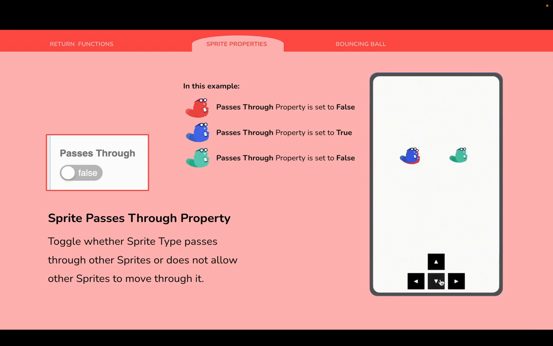Whereas the teal or like greenish beaver, its passes through property is set to false, and so when the red sprite tries to collide with it, the red sprite actually just moves the teal sprite away because neither of them can pass through each other, so it's just going to move it as it goes along.